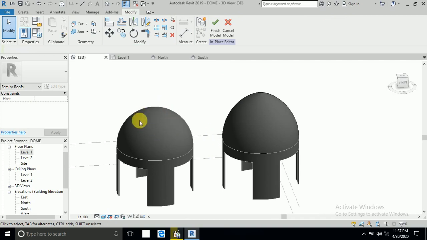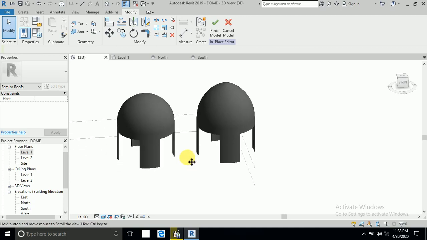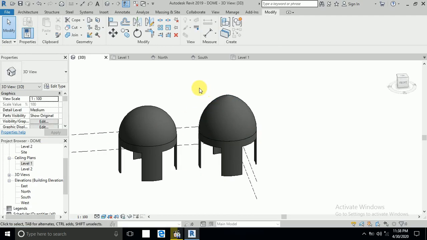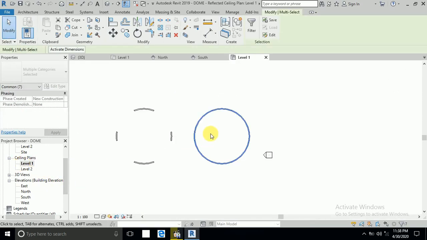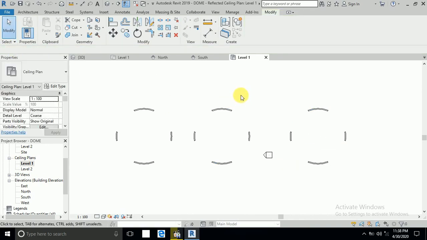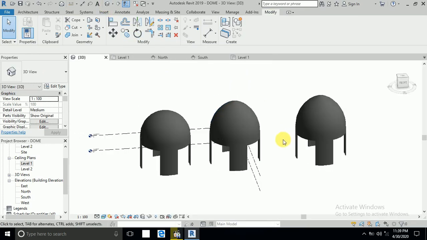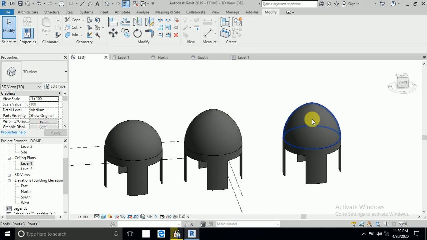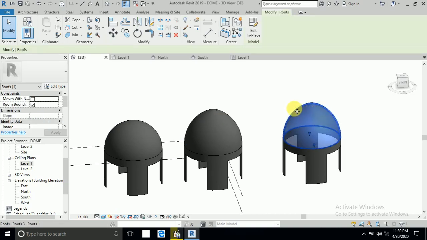Okay. You see the difference between these two domes, and one more thing I will show you. You can apply it on this dome and this dome both. So select this all and go to level 1, copy. Okay, go to 3D and this command you will apply on this. It works on both, but I want to apply it here to show you.